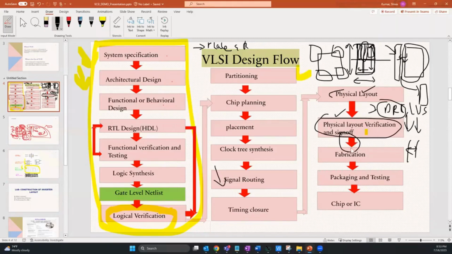Once your physical layout is ready, then we go for the fabrication, and then we do the packaging and testing, and then we release the IP. We release the IC or our IP. This is the complete backend till the physical verification and sign off.